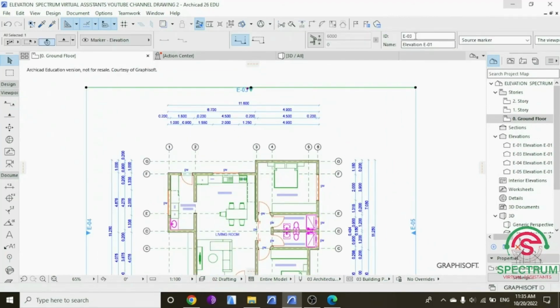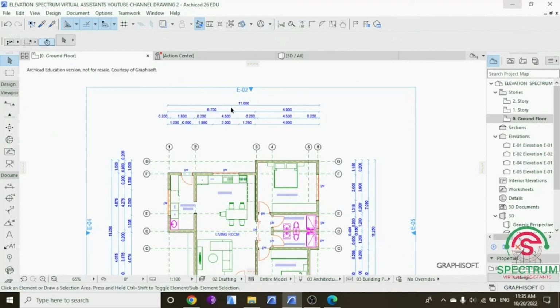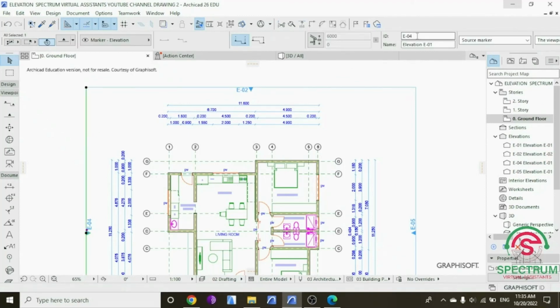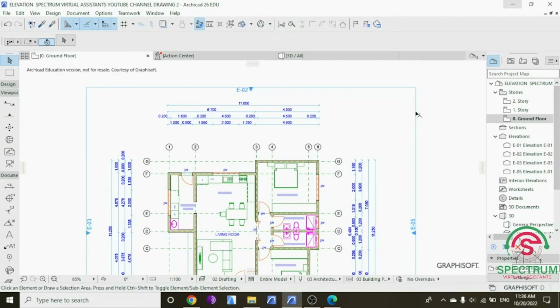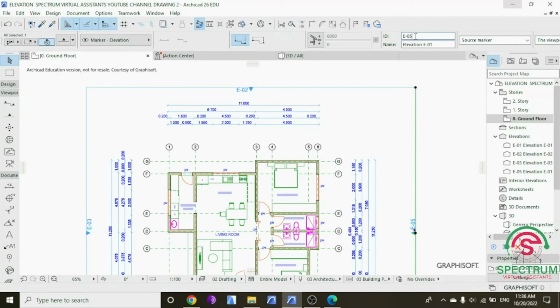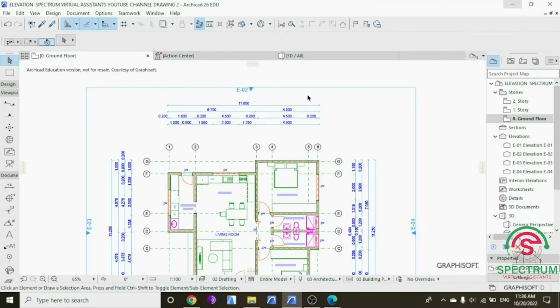Let's change the name of this elevation to that. Let's change this elevation line by entering those names. Let's change this side, this elevation to that. So that's how you draw elevation lines in ArchiCAD 26.